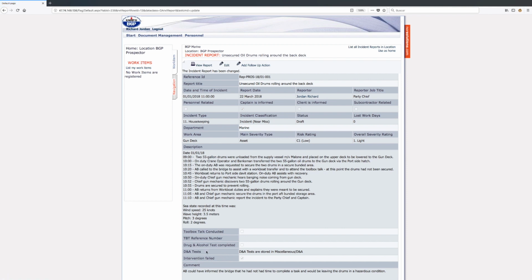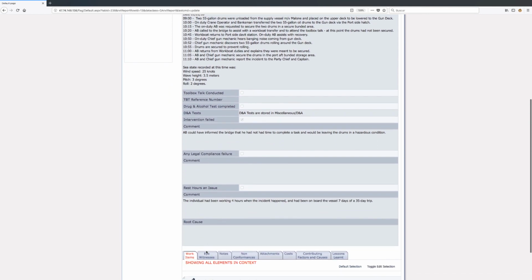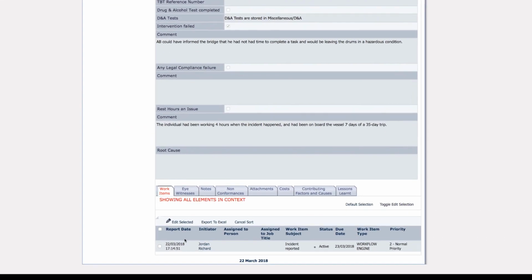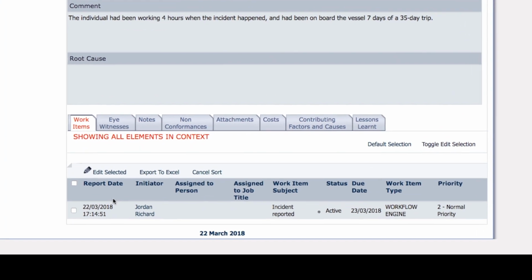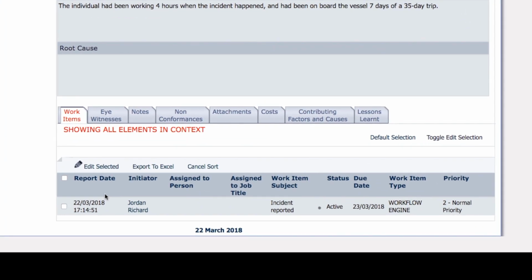Once we have finished entering the factual statements and answering the additional questions, we can start to look at the supporting tabs available in the Incident Report section. In the Work Items tab, you will see all the work items that have been generated to support the closure of the incident report and to implement changes that were required to prevent a reoccurrence.